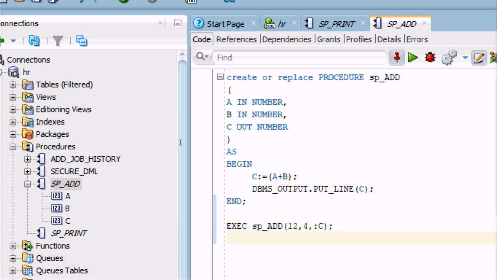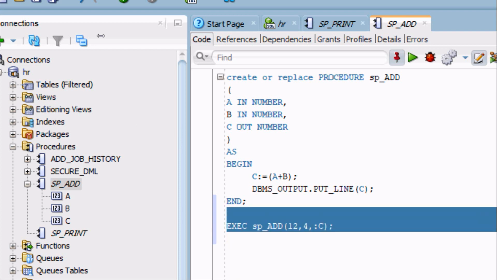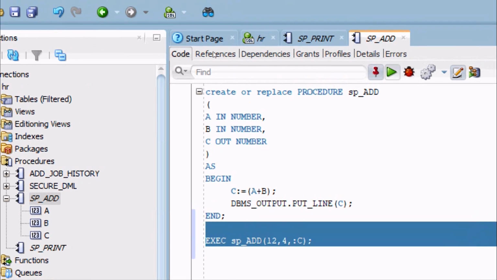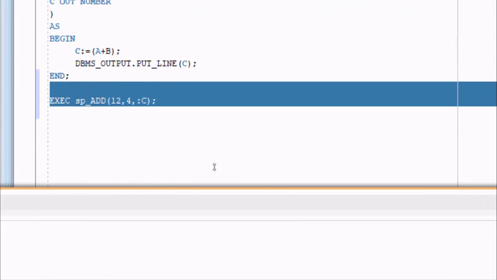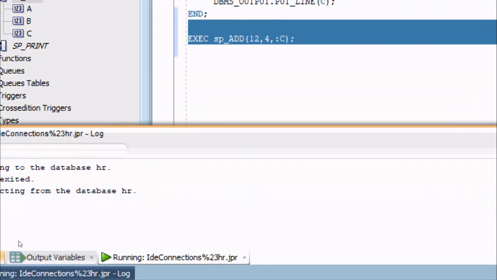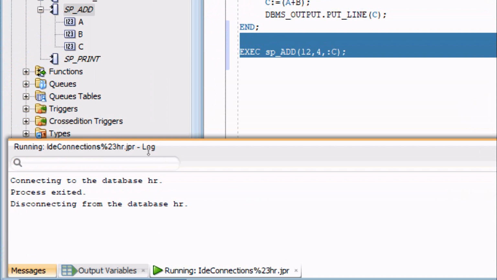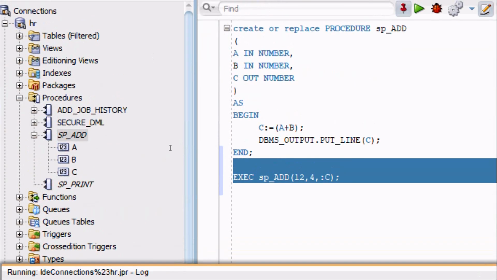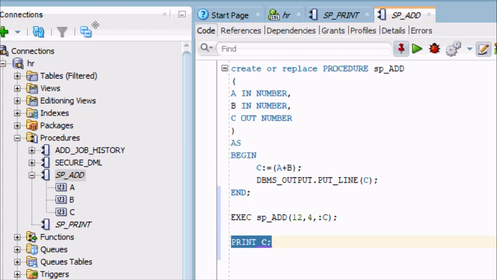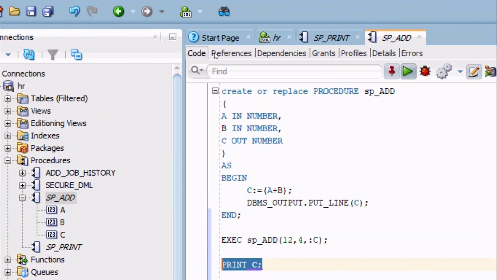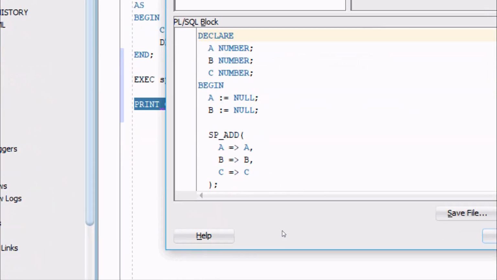Now execute that. Now check the output. So the process exited. Now hereafter we need to print the value. So we use print and here c. Execute that one, and you get the expected output.